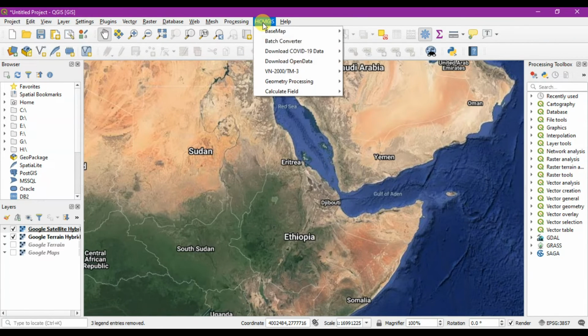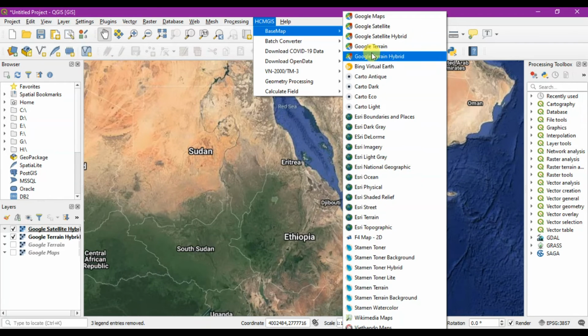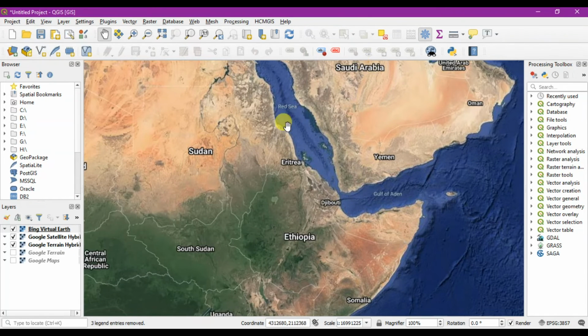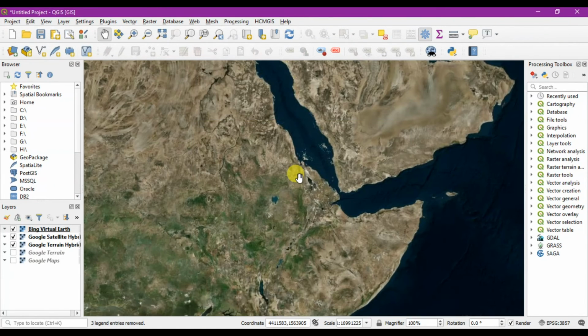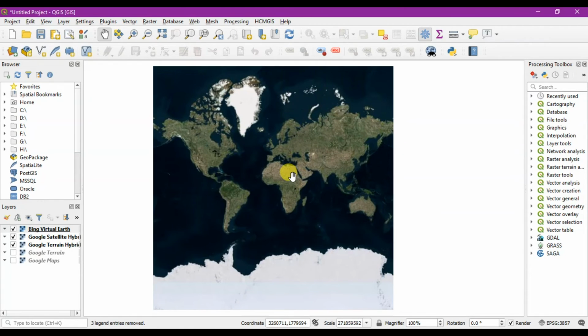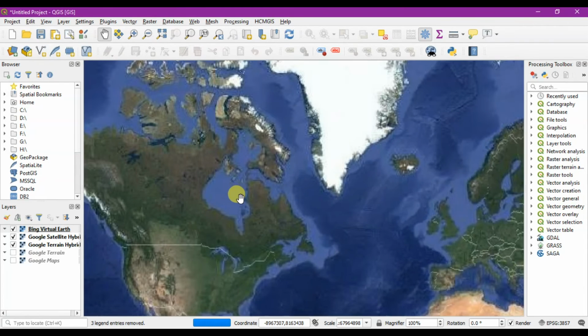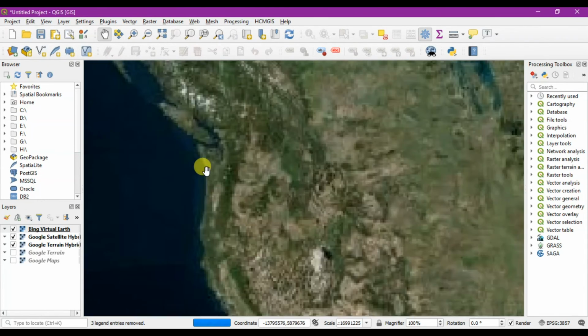So you can also find some more base maps which are available here. You can see the ESRI boundaries and places. You can see a Bing Virtual Earth that is also available. You can just check in the Bing Maps also. Just see here.